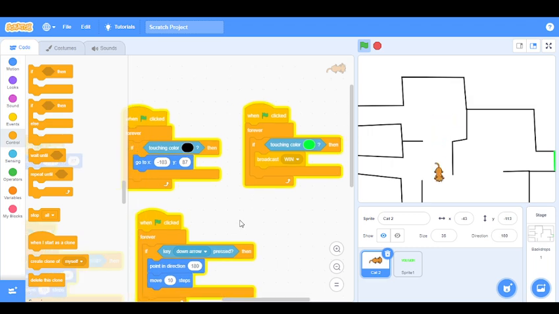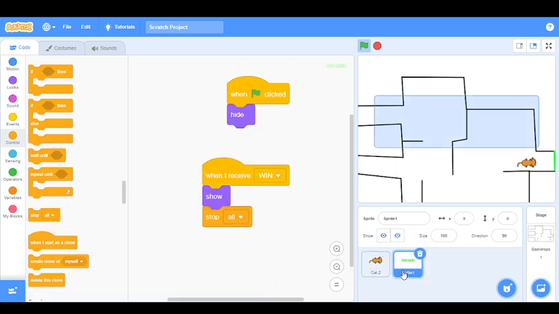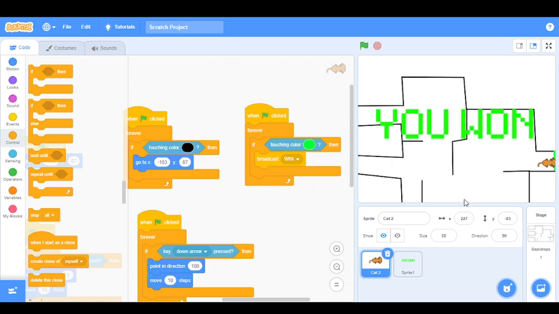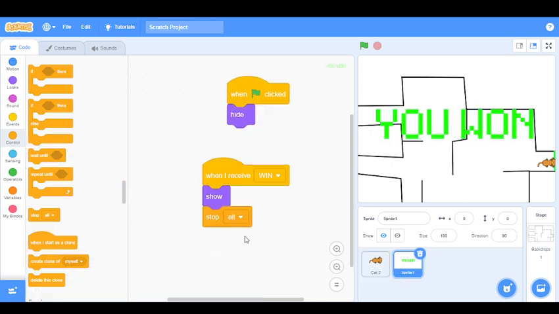Now, we're going to try and win the game by touching the green line. So if the cat touches the green line, oh, I guess I'm bad at my own game that I created. So let me just focus here. Okay, this is good. When the cat touches the green line, the cat sprite is going to send the message to the second sprite, which is the U1 text, and it is going to be shown at the end. So let's try and win the game, and voila, there you go. We just won the game, and the stop all block stopped the game.